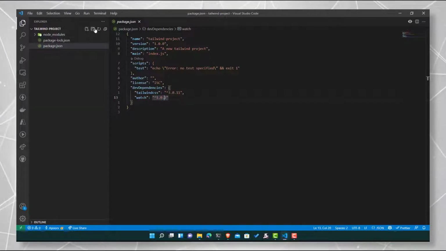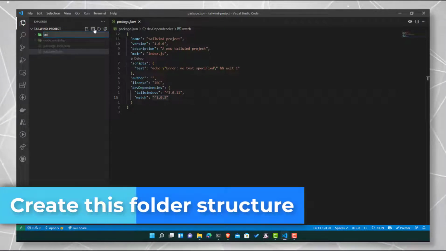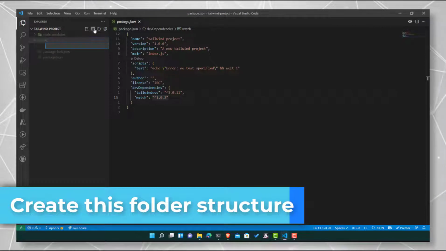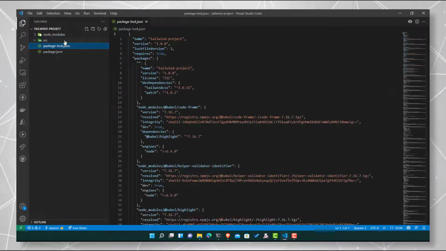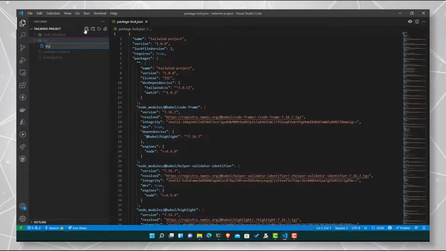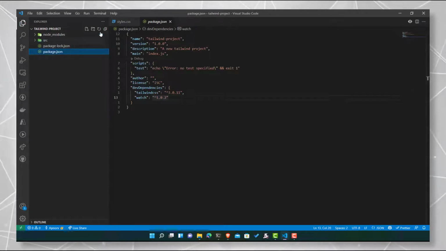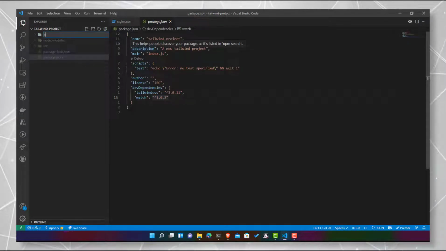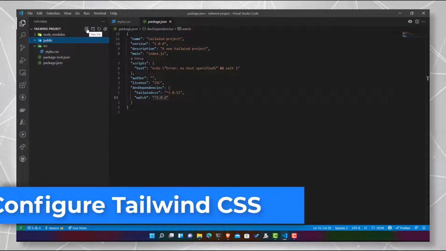With this, I want to create a folder structure for our project. Let's create a source folder, src. Inside of that source folder, let's create a file called styles.css. Then on the same level, I want to create one more folder called public. I think we are done with the folder structure here, and we can move to the next part.